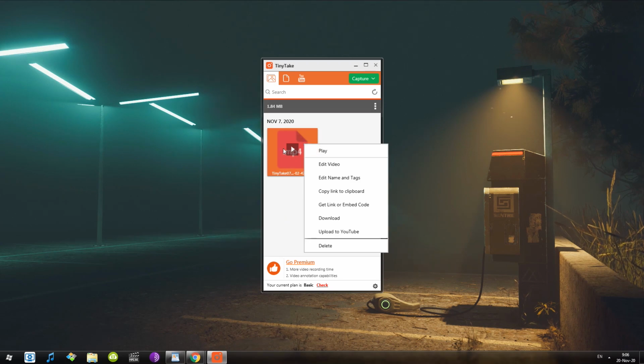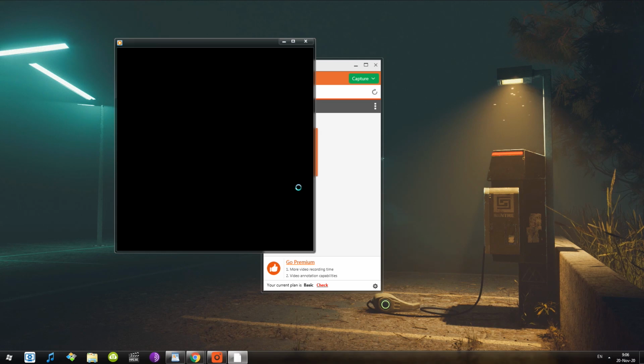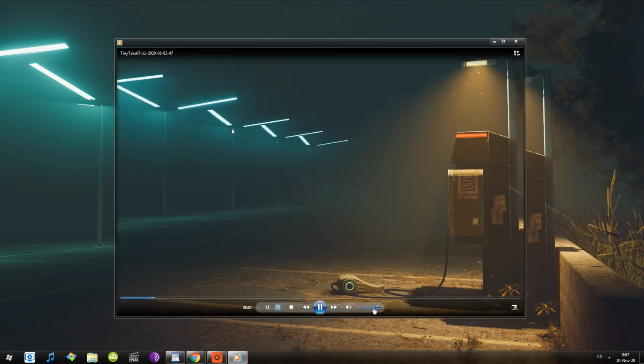However, right clicking on the recording that shows up here, I can play it, edit video. I can also edit name, copy link to clipboard, get link or media or embed code, download and upload to YouTube. I'm actually going to right click and click play. Let's see what happens.